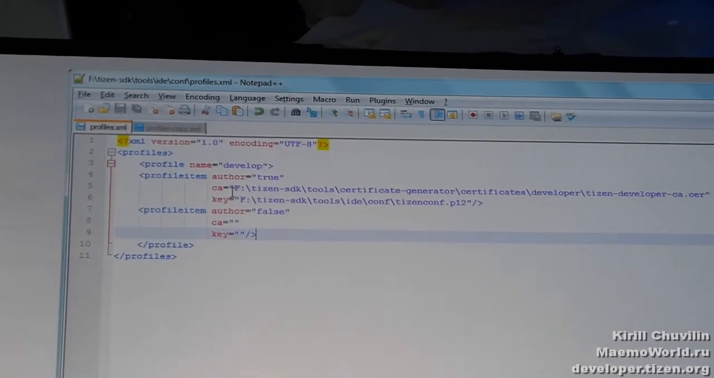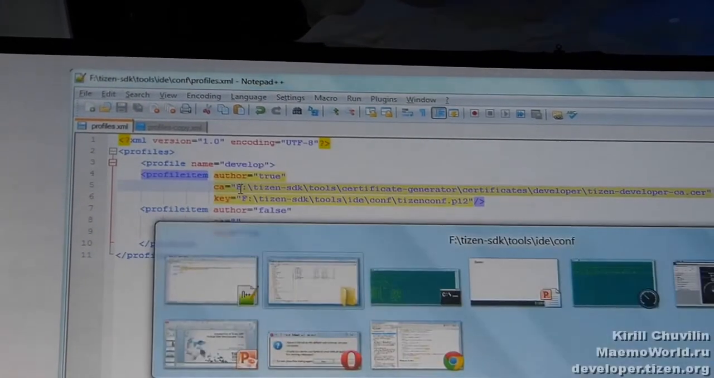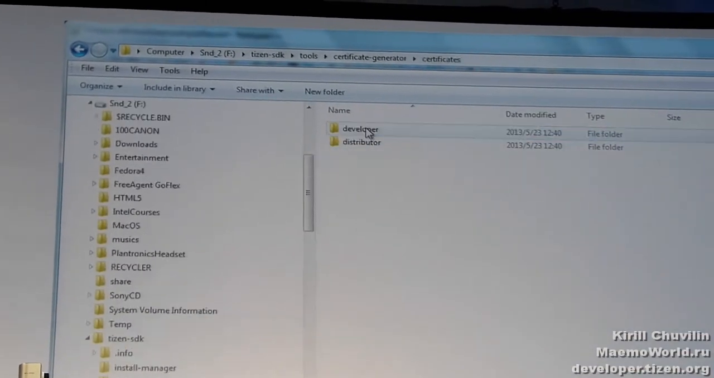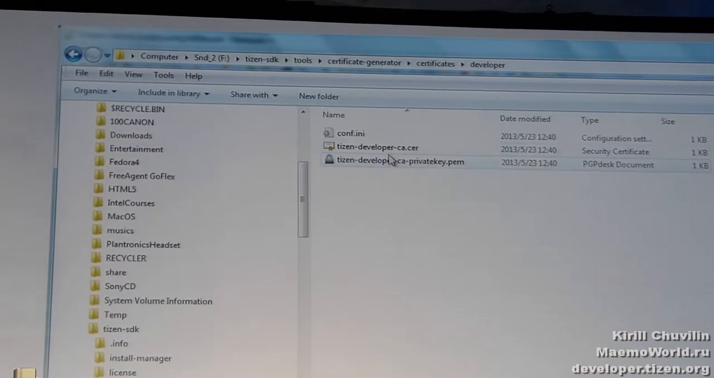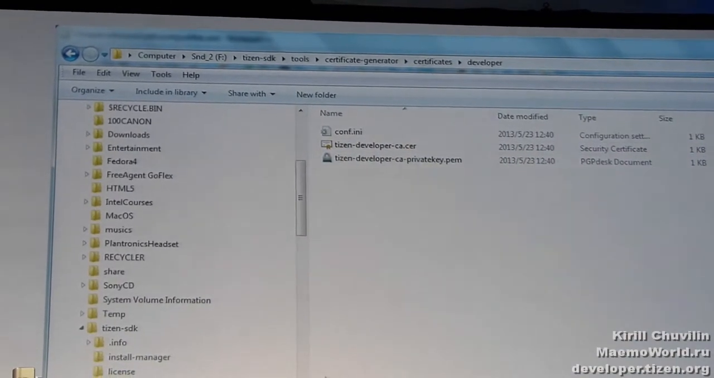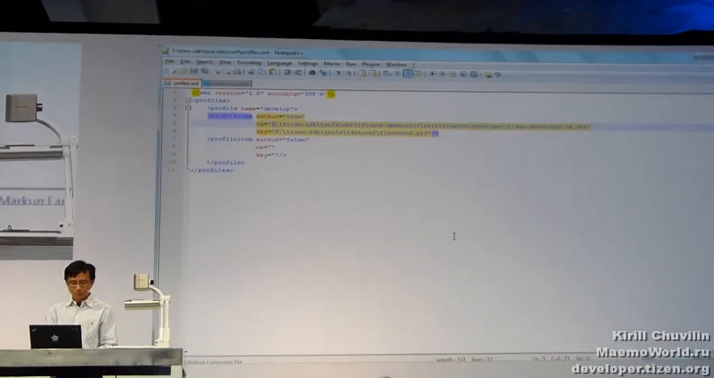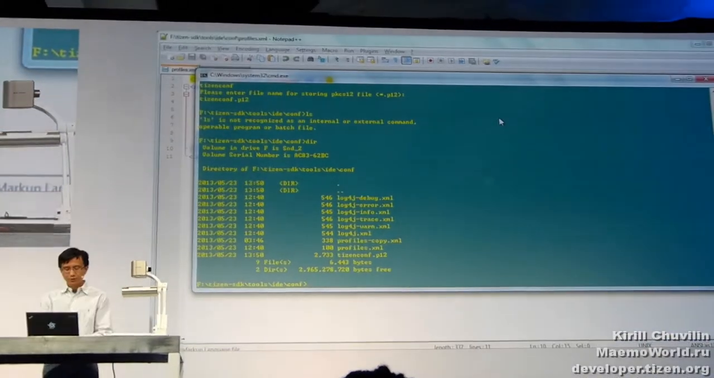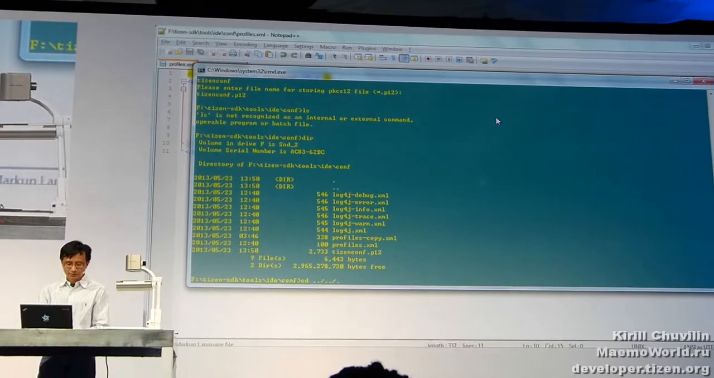And you can see the CA. The CA is actually installed in the certificate generator folder. So you can find it here, the developer CA and the distributor CA. So that's done for the certificate.